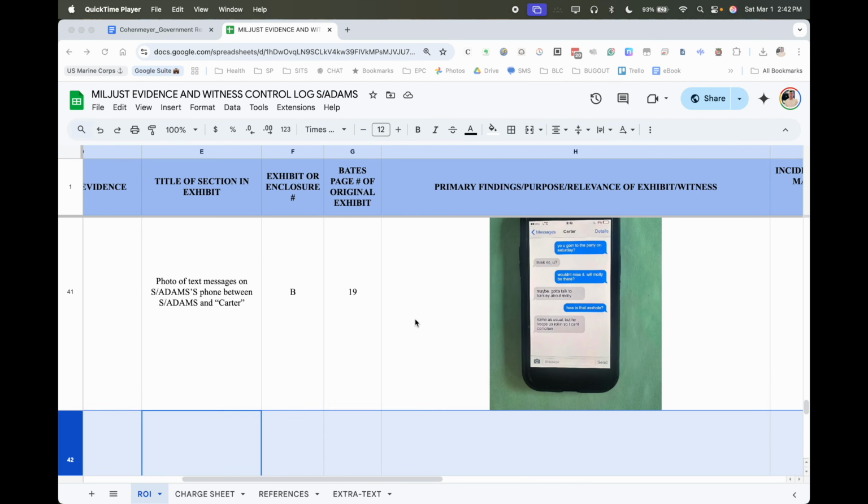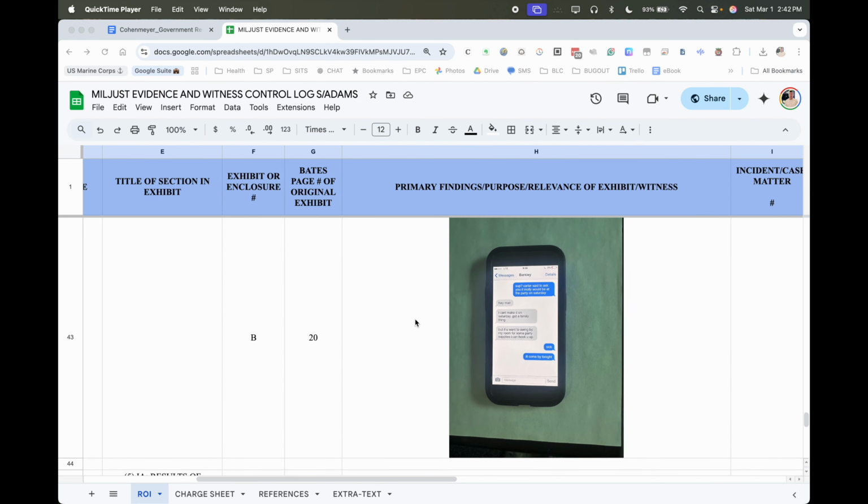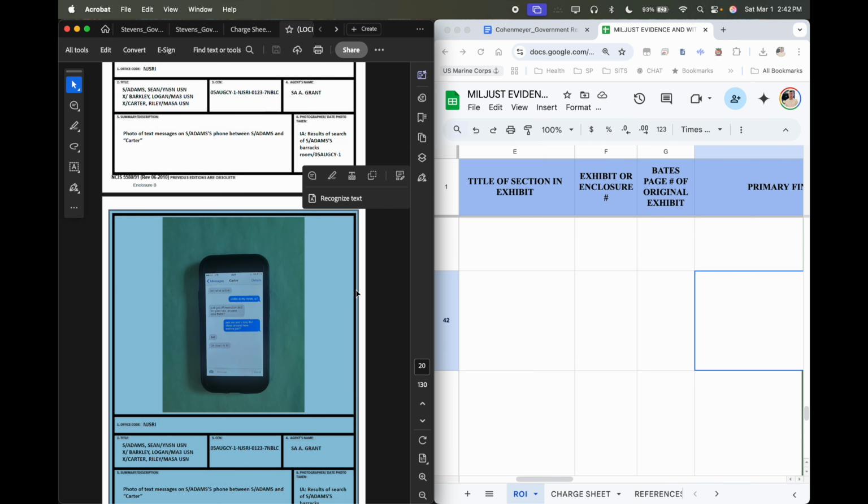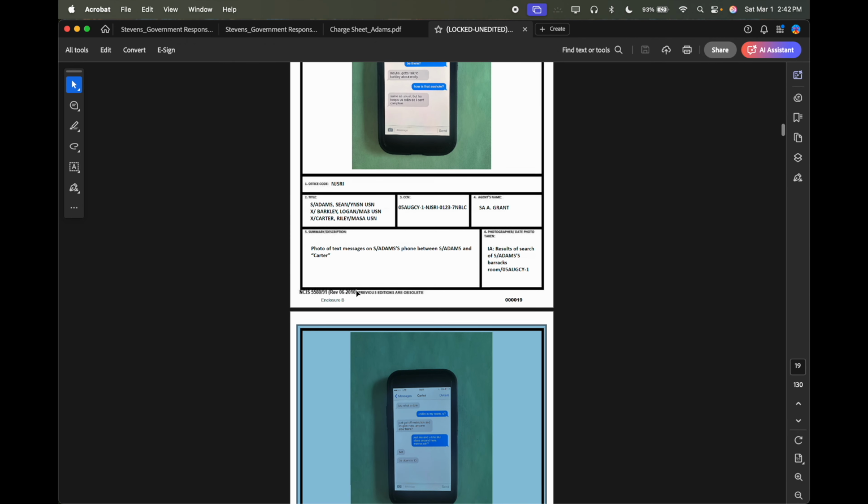So if you want to insert images into your Google Sheets, it's sometimes not as simple as just copying and pasting. And let's say you want to insert it from a PDF. So here's how to do it.